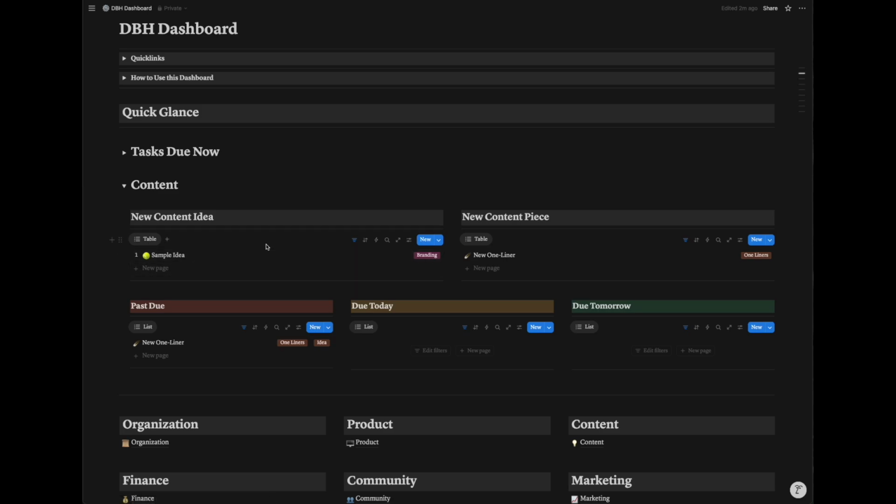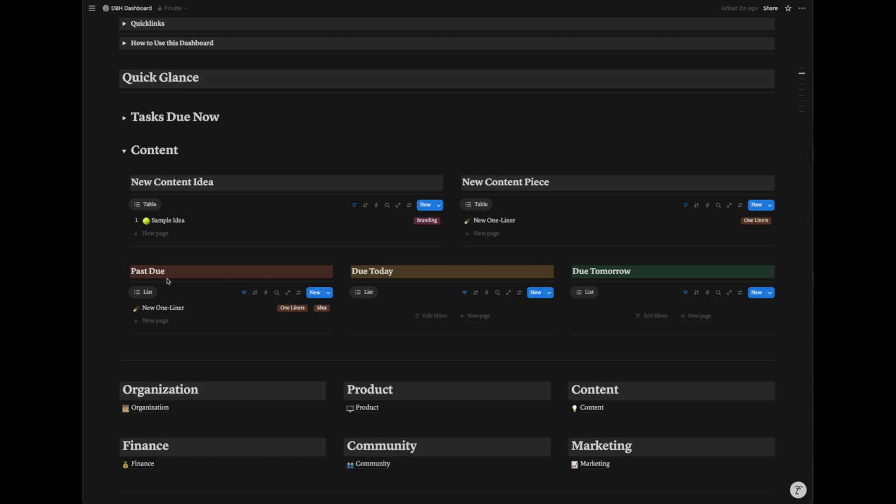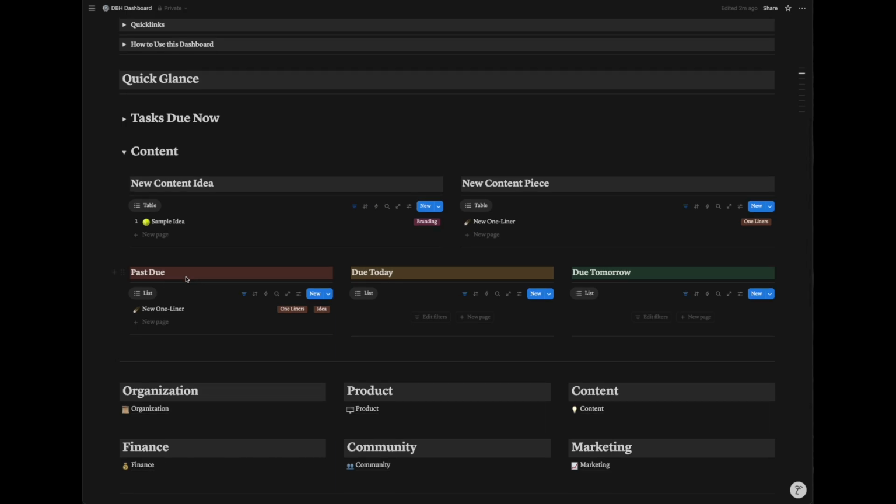So the idea helps you track what kind of content you've made from that concept, and the content piece helps you track the actual production of that blog post or that video. Similar thing down below, we've got what's past due, what's due today, and what's due tomorrow for content posting.